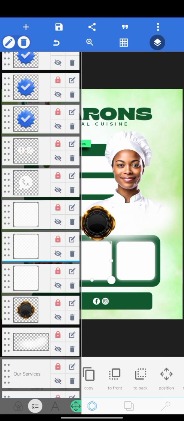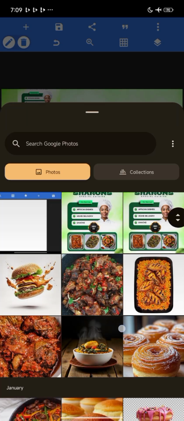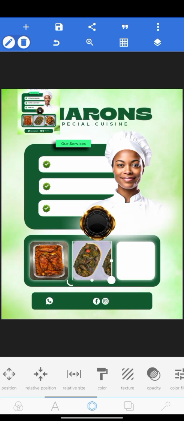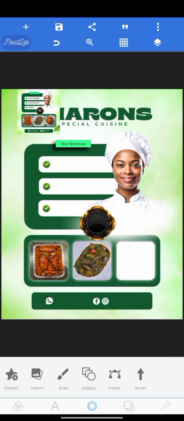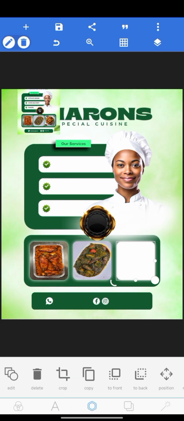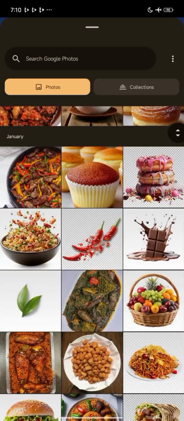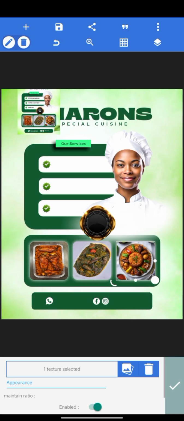Now we click on the second shape. Go to texture. Where is the soup? This is it. Click on it. Now you go back to texture and always switch on this enable. If you don't switch it on, it will not fit well. So you switch it on and you leave it like that. Then the third image, which one did I put? Okay, the plate of. Go to your texture. This is it. Enable.